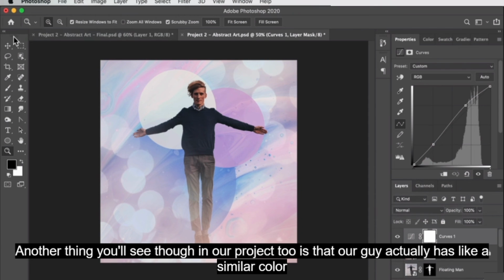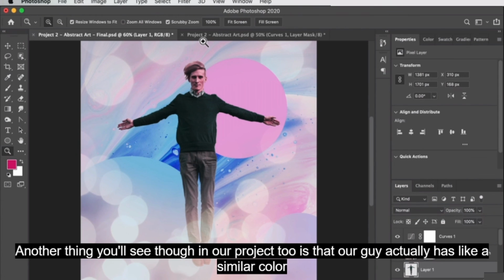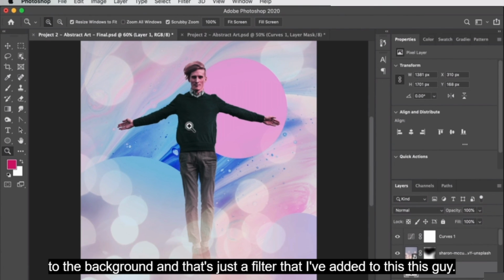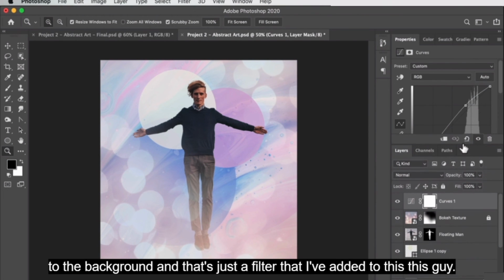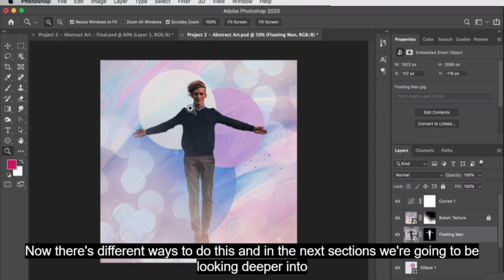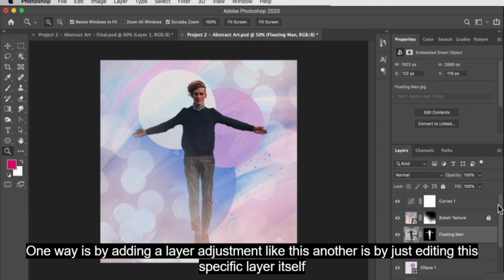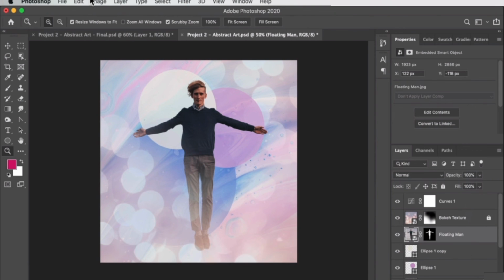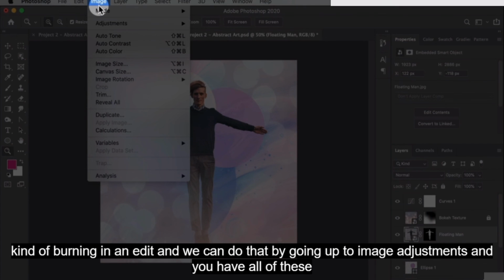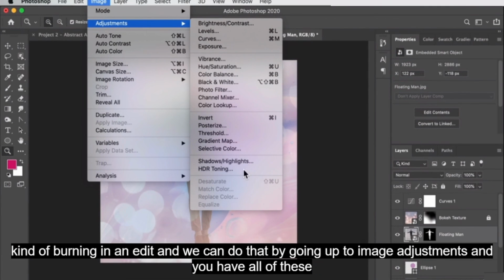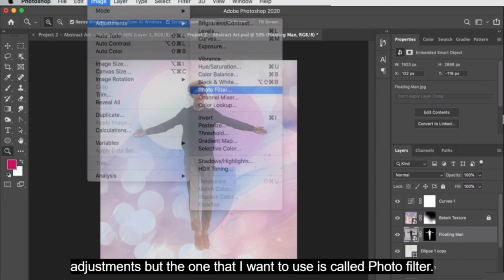Another thing you'll see in our project is that our guy actually has a similar color to the background. And that's just a filter that I've added to this guy. Now there's different ways to do this, and in the next sections, we're going to be looking deeper into editing images. One way is by adding a layer adjustment like this. Another is by just editing this specific layer itself, kind of burning in an edit. And we can do that by going up to Image, Adjustments, and you have all of these adjustments, but the one that I want to use is called Photo Filter.